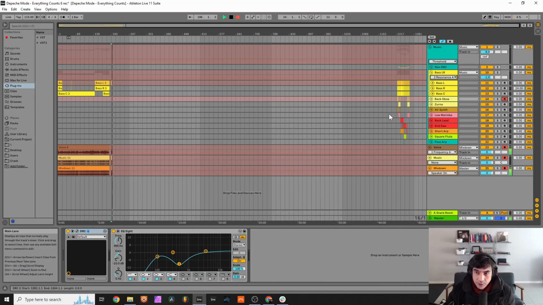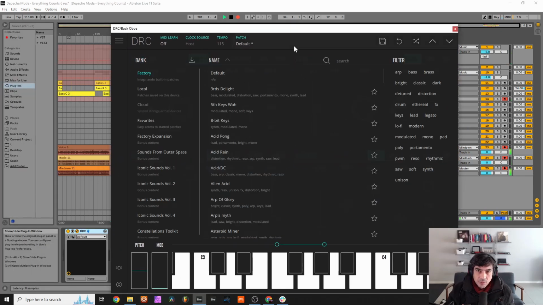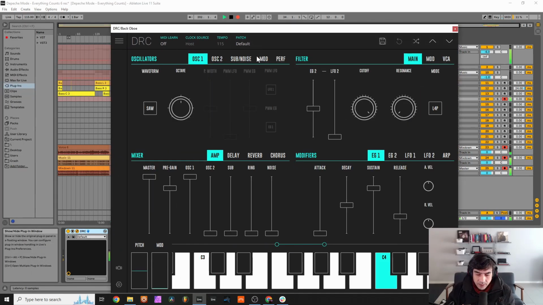Okay, now we go to the back oboe. Turn off this equalizer. Open up our DRC, bring back the default patch. And let's start with a square. First thing I'm going to do is raise the pulse width to 903.